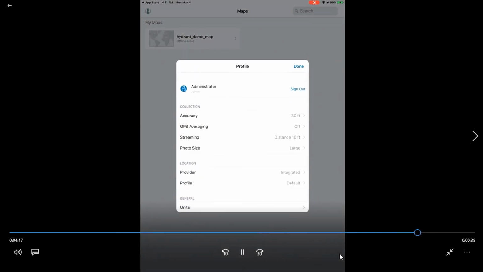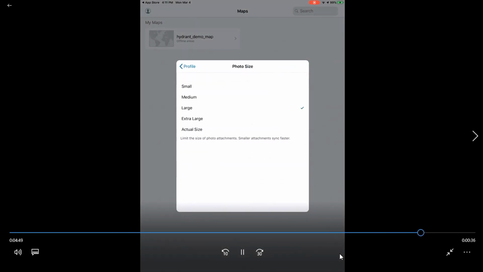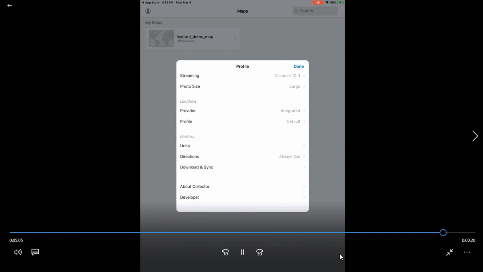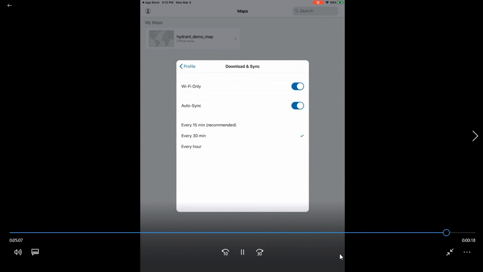A couple of last things I wanted to show. If you go into your profile, you can actually control the size of the attachments. So in this case, it's set to large. I can make it smaller, medium. I may not want that full res 10 megabyte attachment every time I attach something. I may not need all that data, so I can control the photo size. And then the auto sync settings, you can go under the download and sync button, and then you can tweak how often you want to do it. Or you can turn it off and not have it auto sync at all.